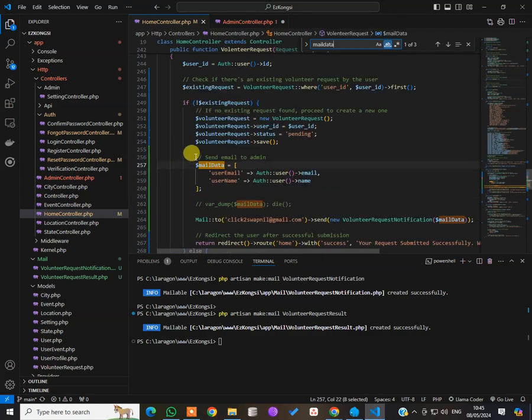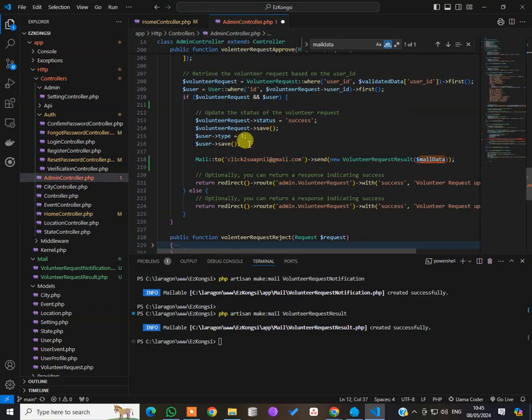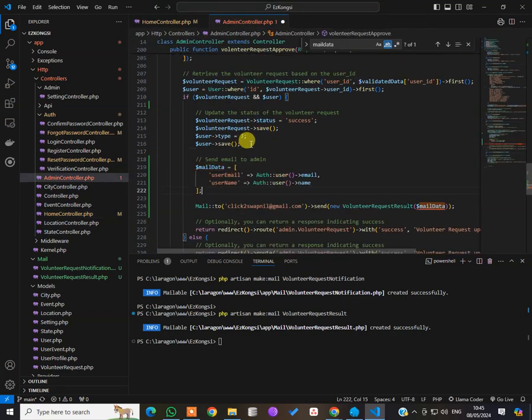Yes, I also need this variable. We change the commands, the comments also. Send email to user for status update. Okay.